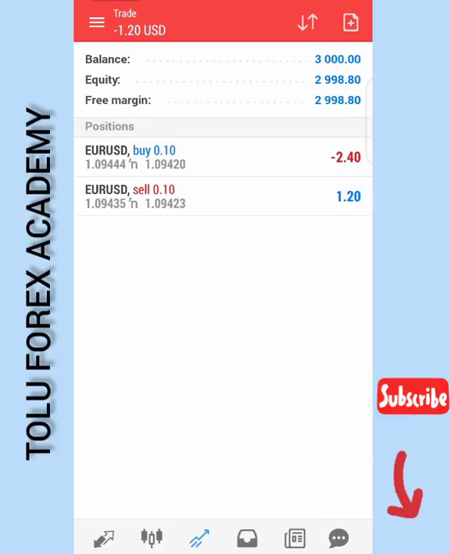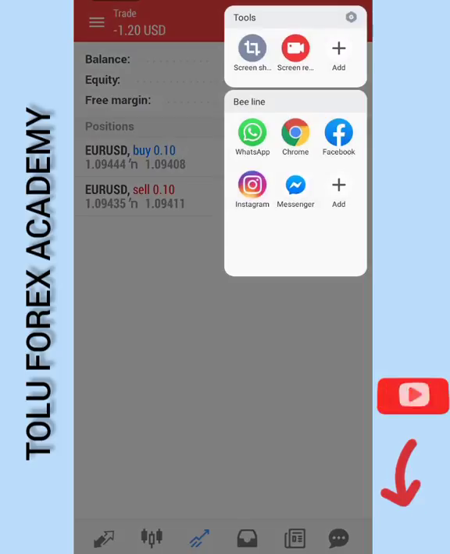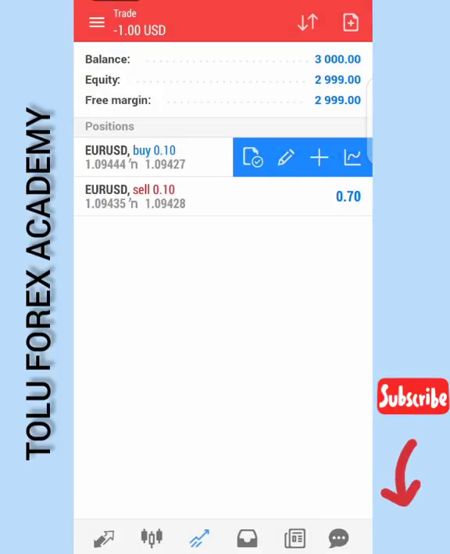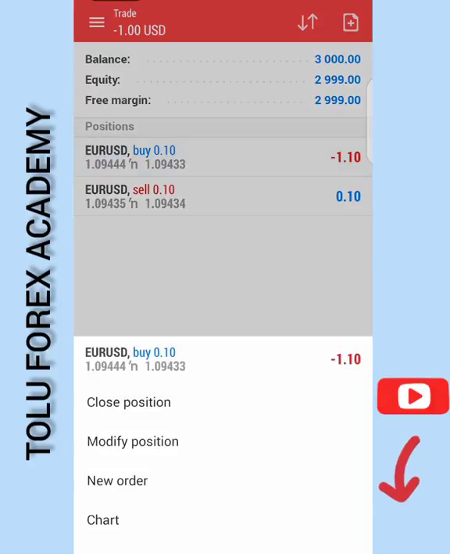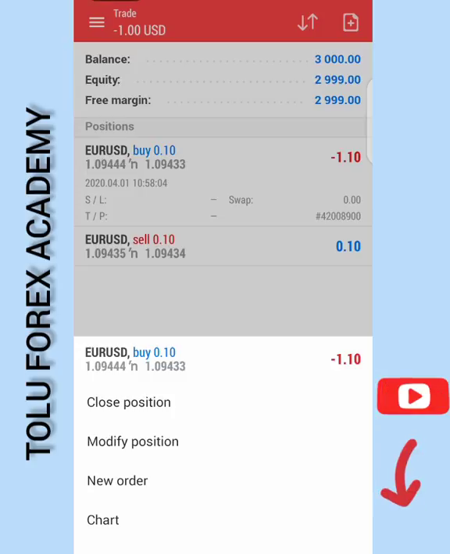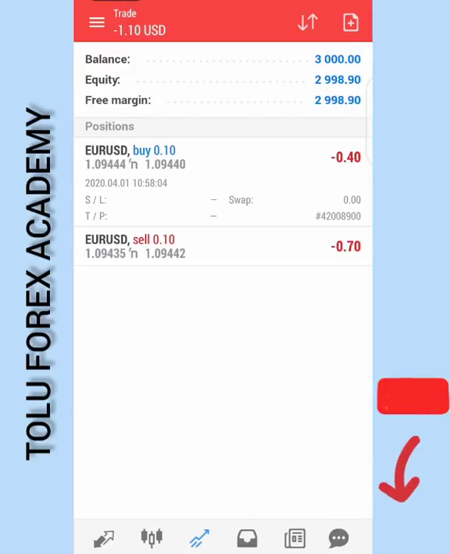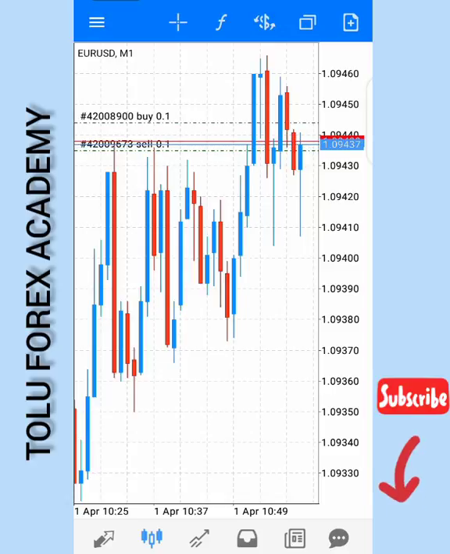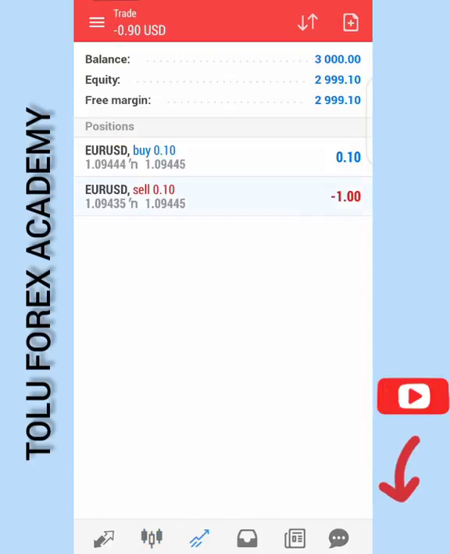And then to close any of the trade positions, what you do is, let me close the buy for example, sorry for that. So you click on this or you long press the particular trade. When you give it a long press, alright, let me go back to the chart and see. Okay, for this one, let me close the sell order.